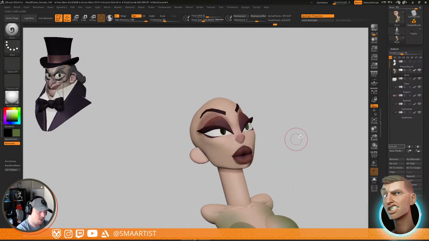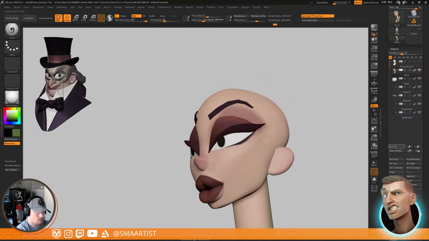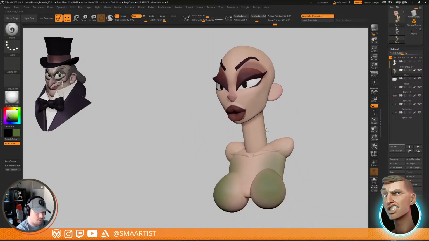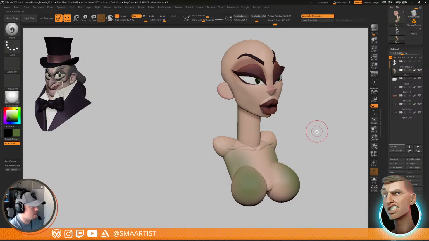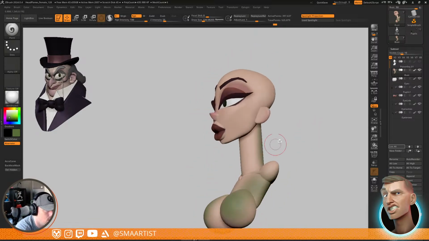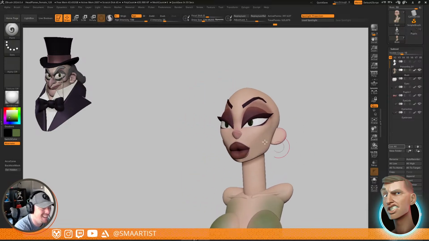If I add some to her cheeks, that feels weird. We'll have to see if we add more green to her as we go along. Let's block in some hair. Yeah, this is going to be Poison Ivy, yes.